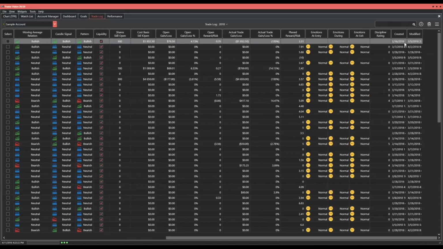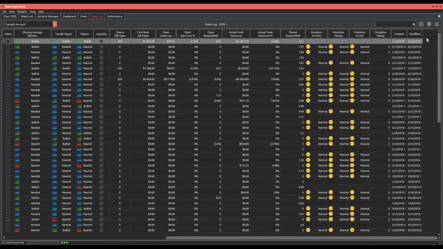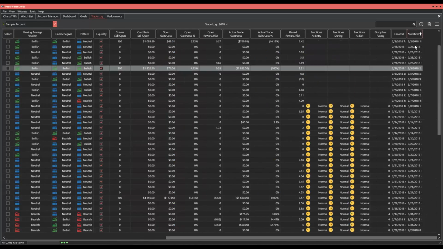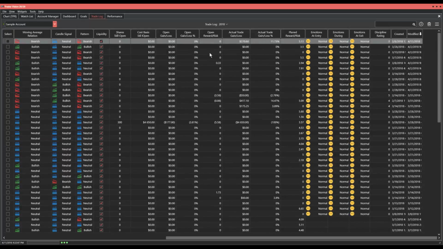For those of you who don't know, we've always had out here the date created, so the date the trade was created and the date the trade was last modified. So that will be helpful if you're trying to, for example, look at a trade that I've recently worked on. I can just sort by that date and find it quickly.